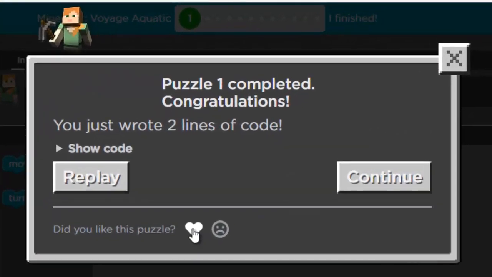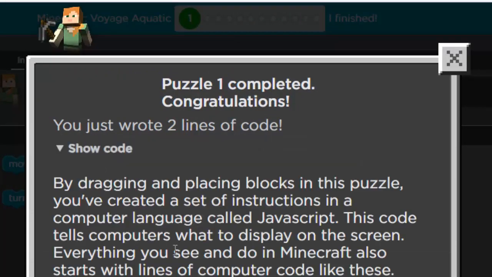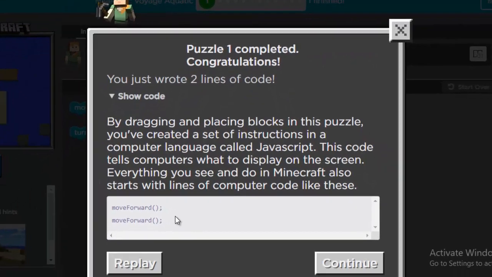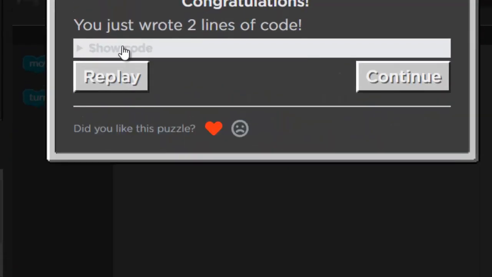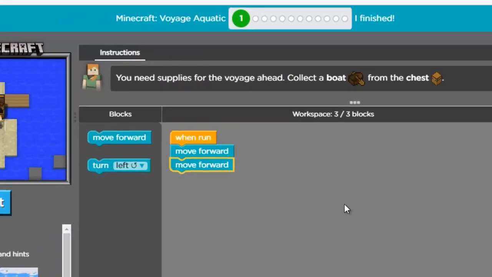Did you like this puzzle? Yes. Okay, click on show code. Here is the code written over here. I'm going back, click on continue, moving towards the next level.